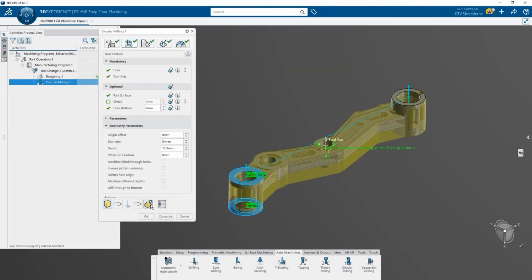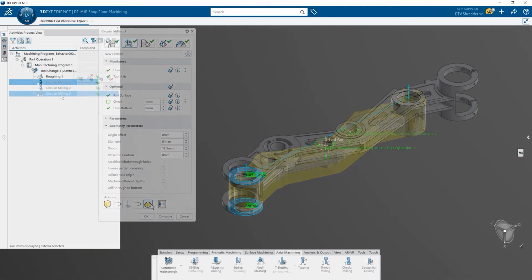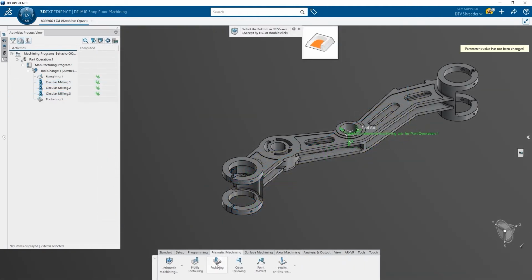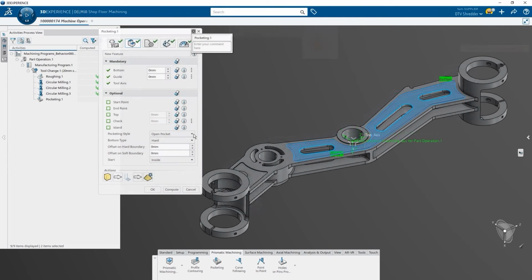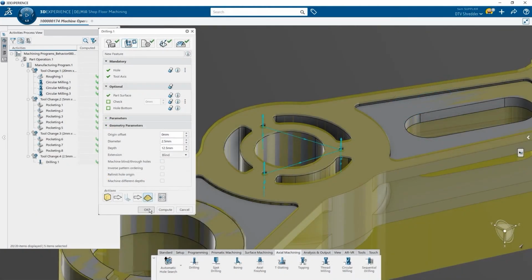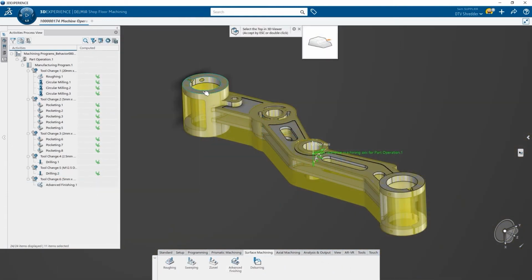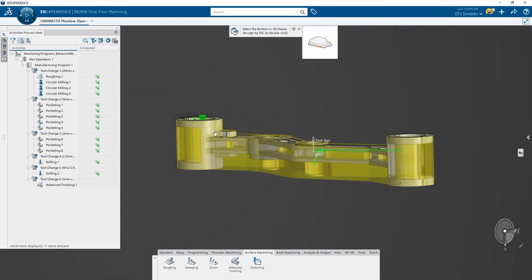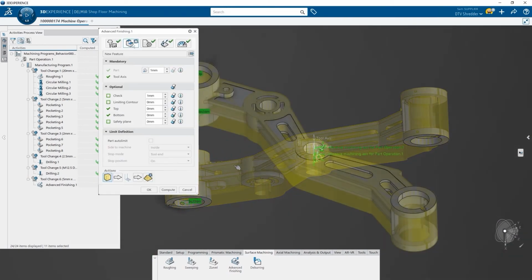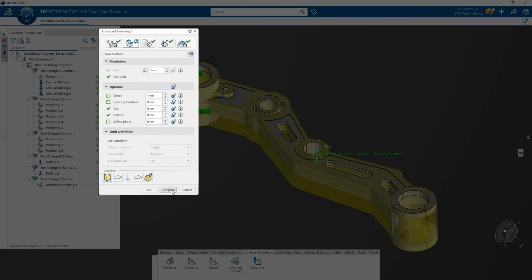Sam then focuses on the pocketed features of this part. The pocketing tool makes it a breeze to pick out these features on the geometry. The last step for this setup is to finish all the rough surfaces. Sam uses the advanced finishing for this task over the entire part. This process will clean up any rough material left and will precisely finish all the other surfaces.